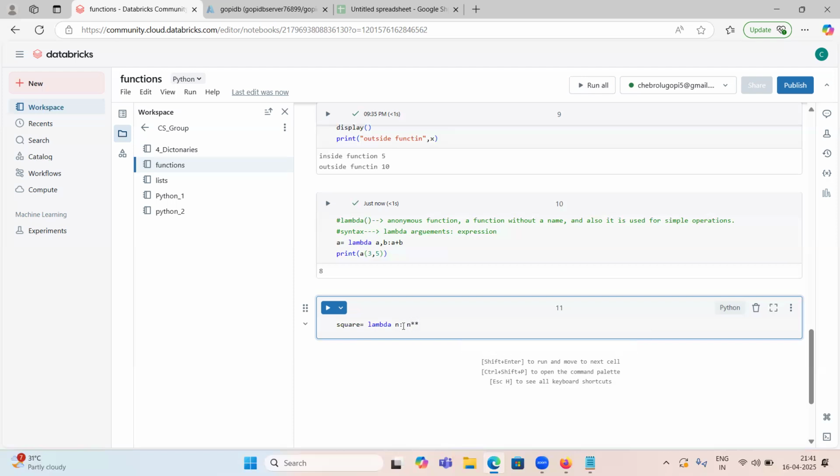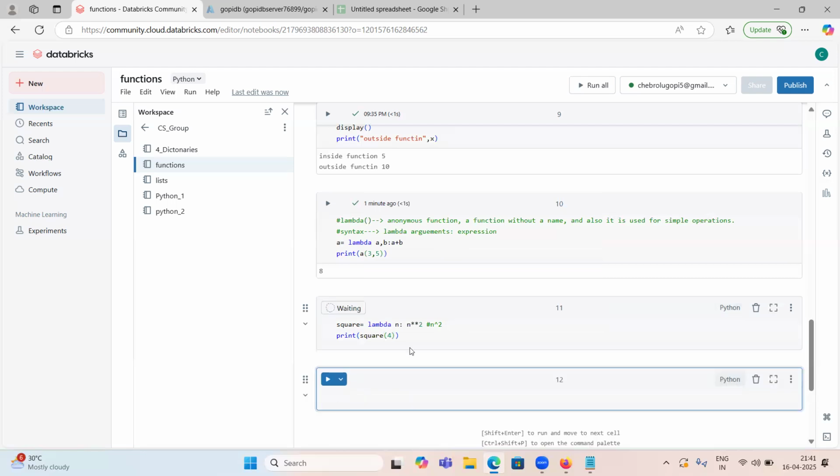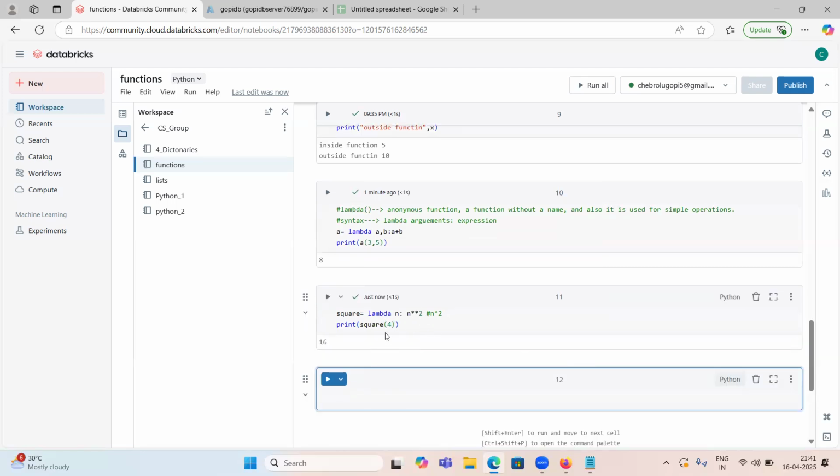And the expression will be n. If you use double star, it will be exponential, right? So n square means n power 2. If you use one star, it will be n multiplied by 2, and if you provide two stars, it will be exponential. Now I will print the variable name, passing the argument 4. So 4 multiplied by 4, 16.